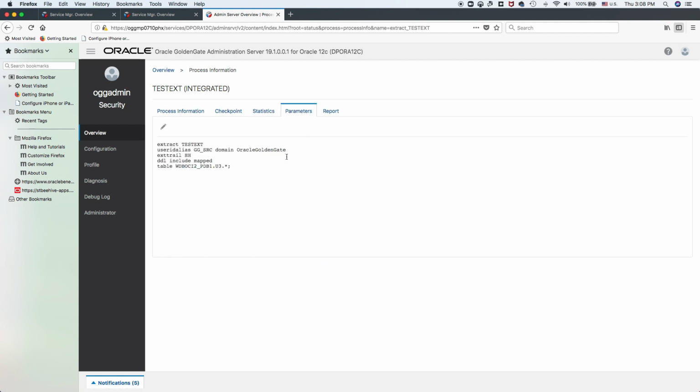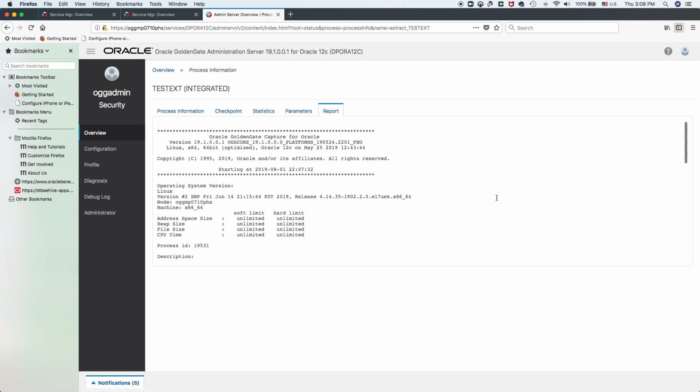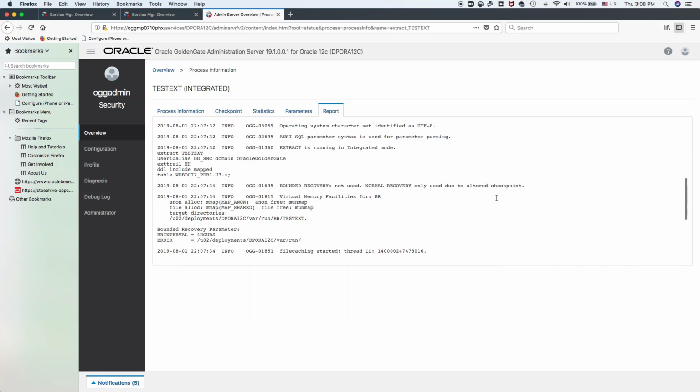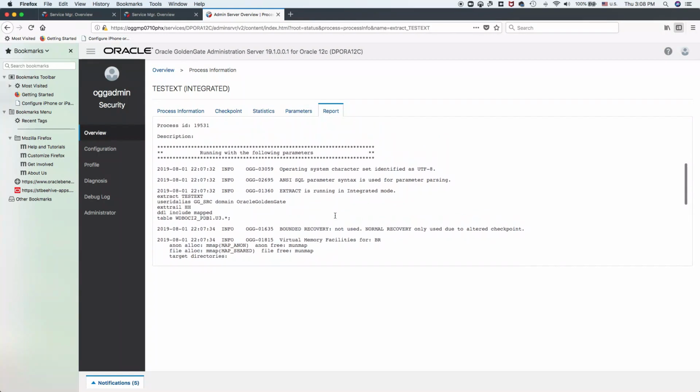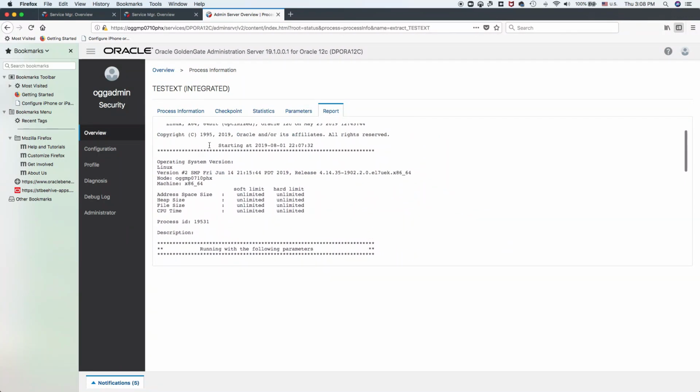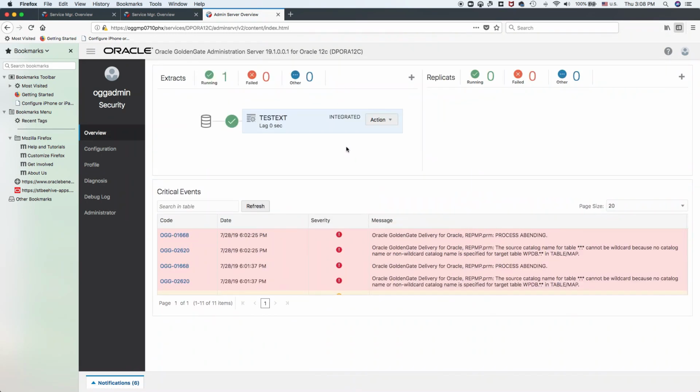And the parameters, it's the actual parameters, and then the report file. It gives you the real-time report file when it started and what parameter to read in, and then how it interpreted those parameters and how to run. So now the extract is configured and running. The next step will be to configure a replicate, right?